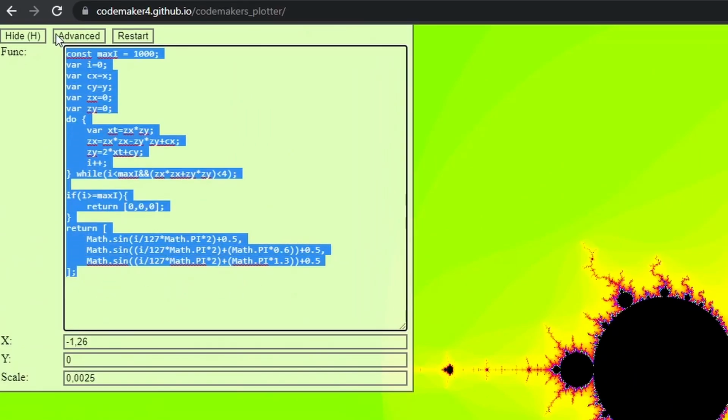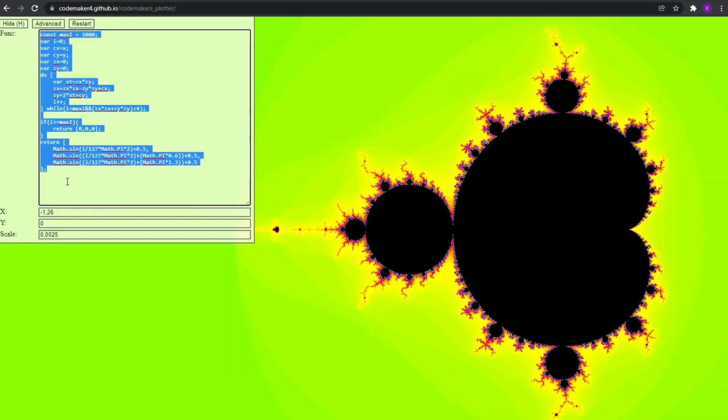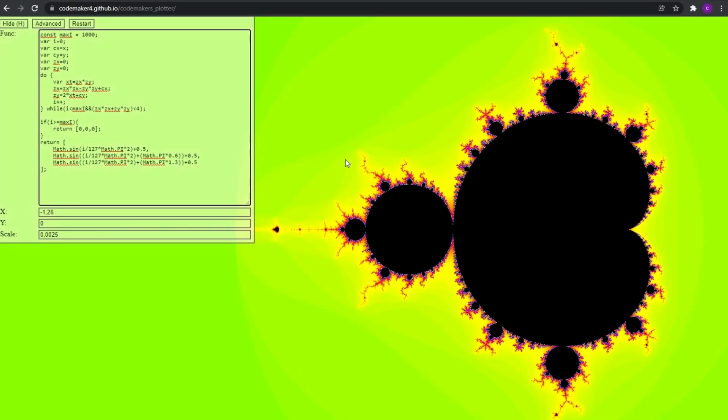So over here, I can just put some JavaScript code. What this website is going to be doing is executing this code for every single pixel on the screen. So specifically, this is some code that, given an X and Y position, will output an RGB color based on how the Mandelbrot set is.